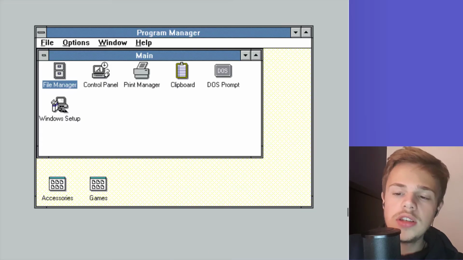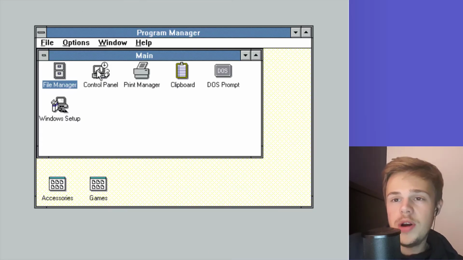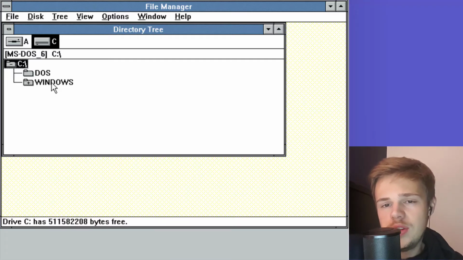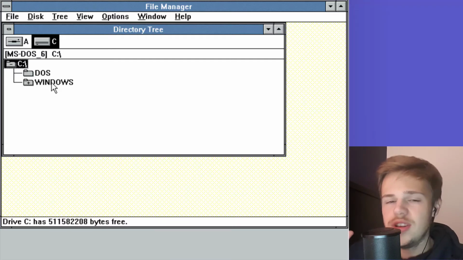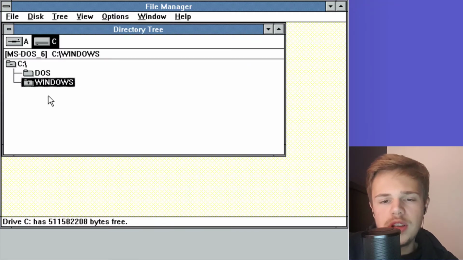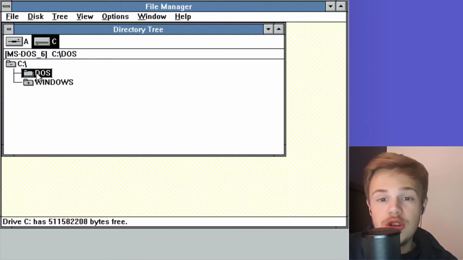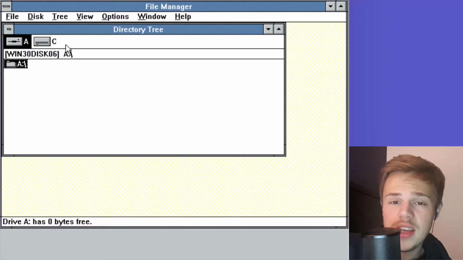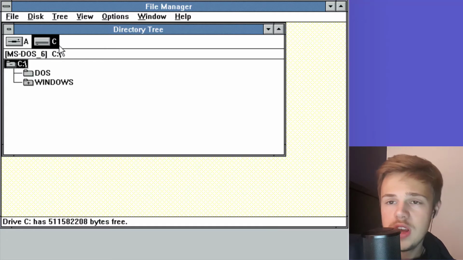So as you can see, this is just where you start up. You see the File Manager. It's where you can find all the files, some files that make Windows function, as you can see. And I have an A drive and a C drive. The A drive is, I think, the floppy disk, and the C drive is just for CD-ROM.